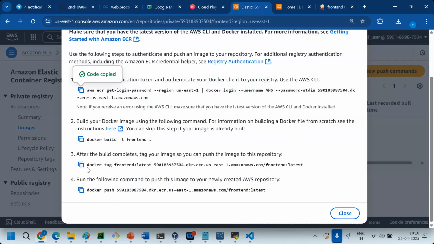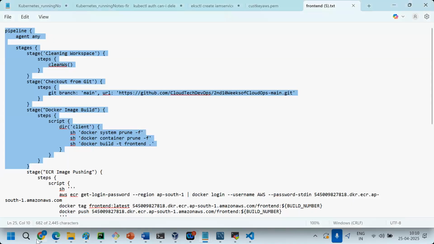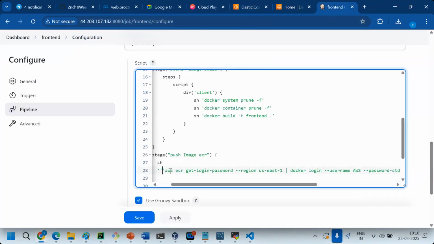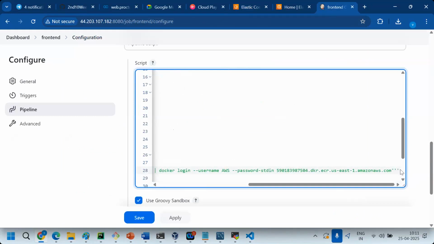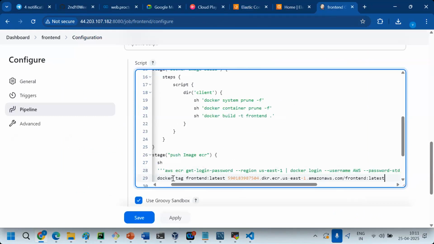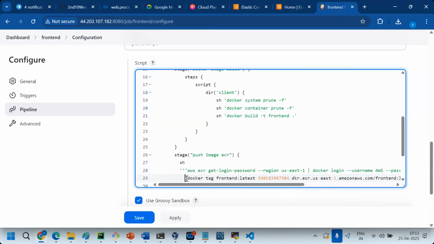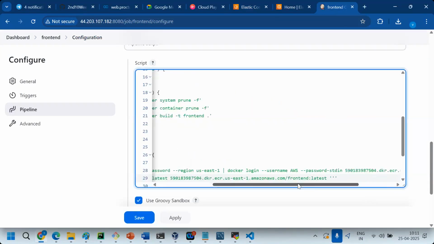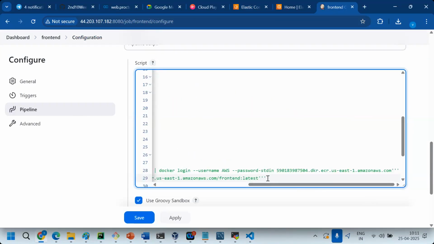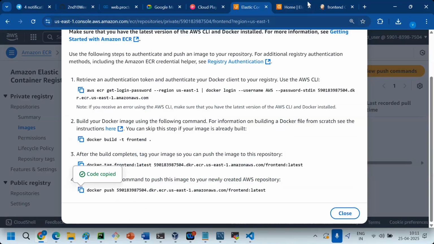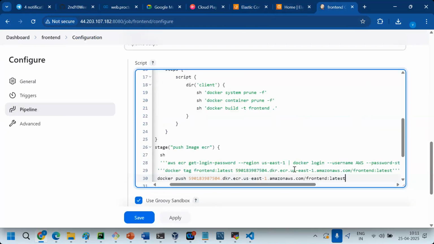Docker build is already done, right? Not required. Next, Docker tag. I think this is Docker tag. Next is what? Next, Docker push. Clear?